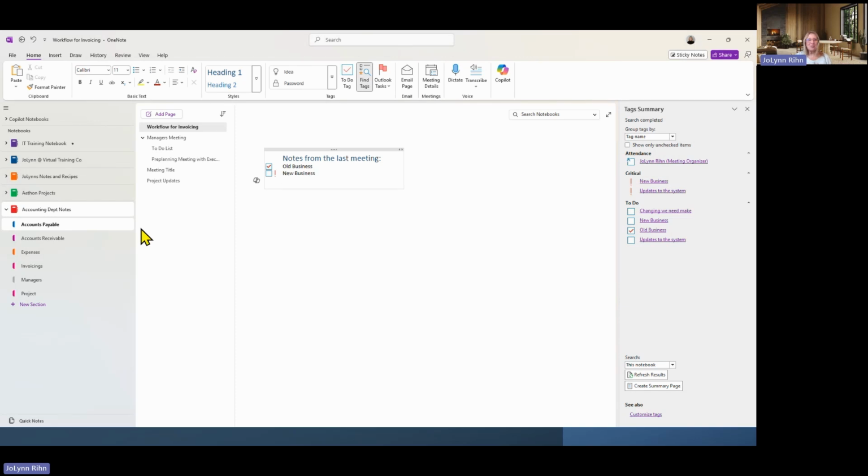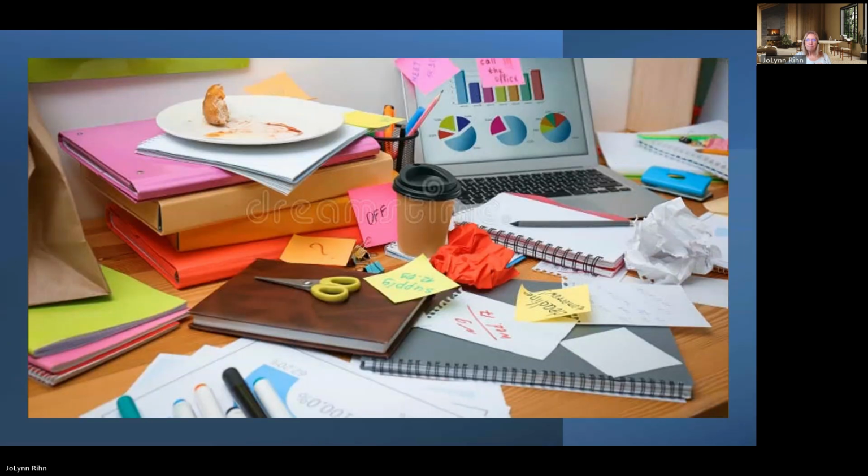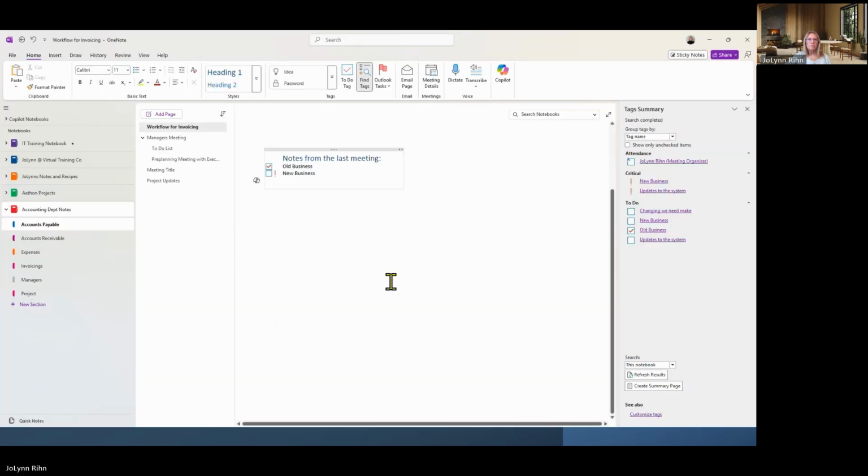Matthew, did somebody have a question? Yes, someone was wondering, is it safe to keep information of clients or private information in OneNote?